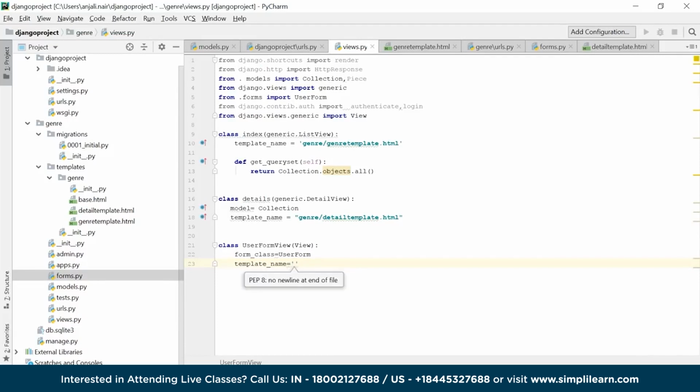Now, I don't have a template page already. So I've not created another HTML file for the form specifically, but I know that I'll be creating it, the path being genre/ and the name of the HTML file. So that would be form template. Now, the minute we are done writing this view, I'll show you how we do the template. That's just basic HTML code, so I'm pretty sure you know how to work with that too.